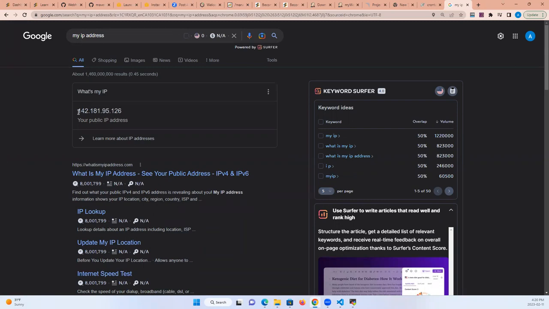This will change anytime I restart my router, my internet router. When I restart it, another public IP address will be generated. But for as long as it remains on, this will be my public IP address. If I decide to check on my phone right now, I'll realize that the public IP address is still the same as what is displayed, because I'm on the same network.